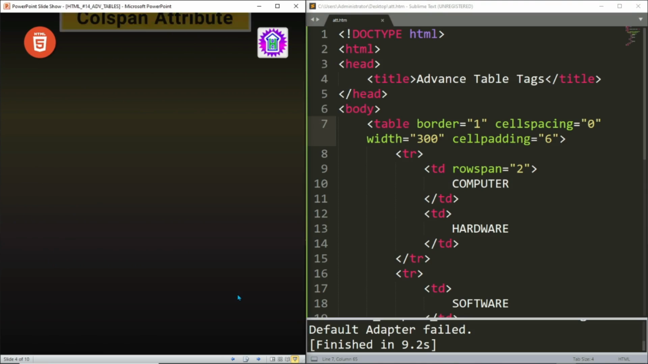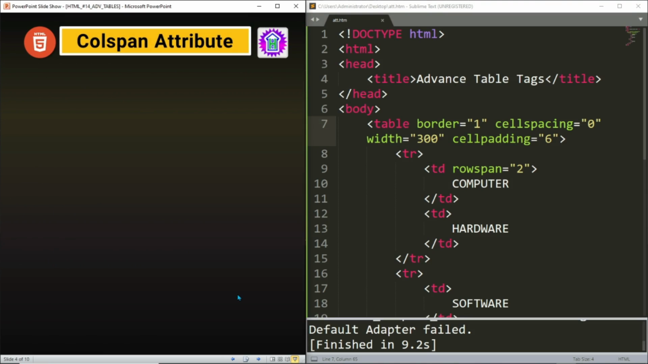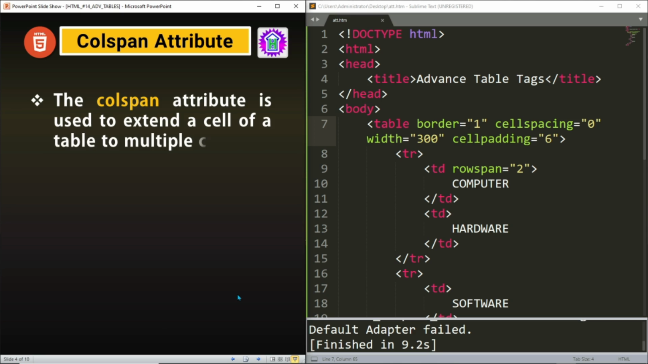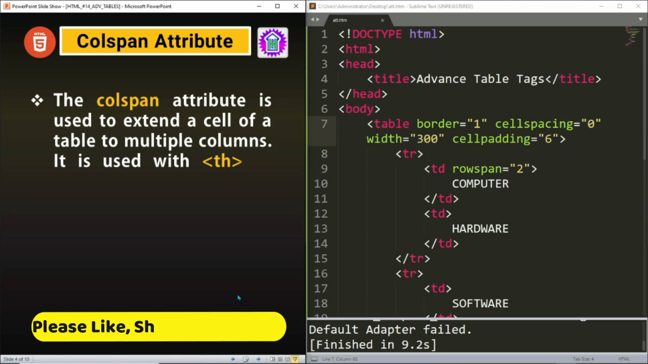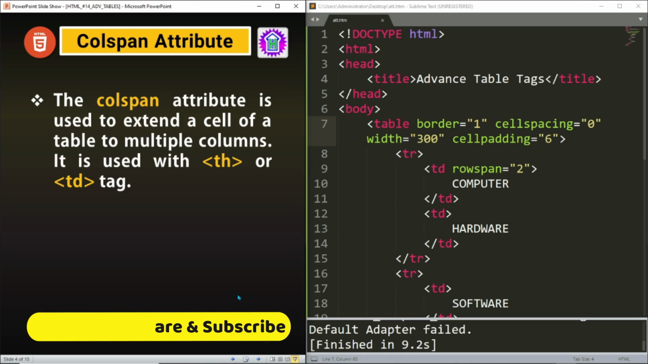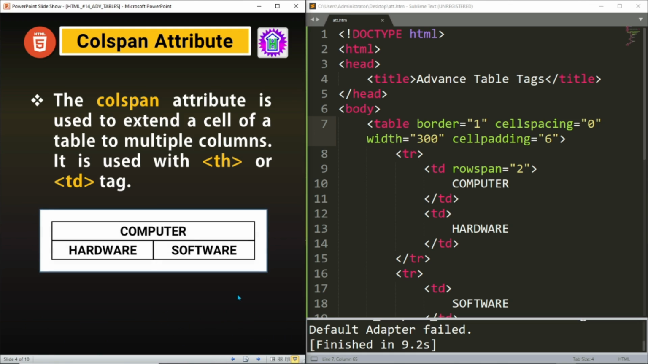Our next topic is Colspan attribute. The Colspan attribute is used to extend a cell of a table to multiple columns. Again, it is used with th and td tag, because th and td is used to create a cell. Now let us take this example. Instead of Rowspan, if we use Colspan, we can make a cell spread across multiple columns. So let us see how Colspan is written.